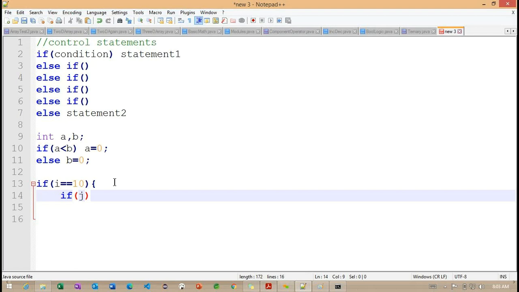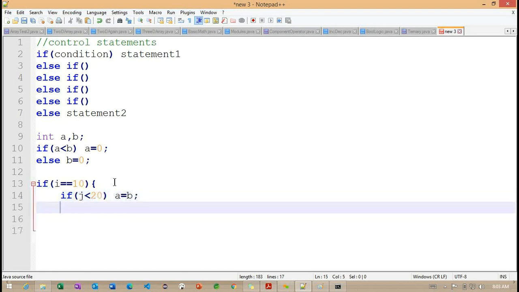Observe here, I have the j value. With the help of this j, I'm checking one more condition here. If this condition is satisfied, what I'm doing here is a equals b. We can initialize the value. Getting the point? Otherwise, again I'm going to write one more condition, this time with k. The k value is greater than 50. Now what I'm doing is c equals d.